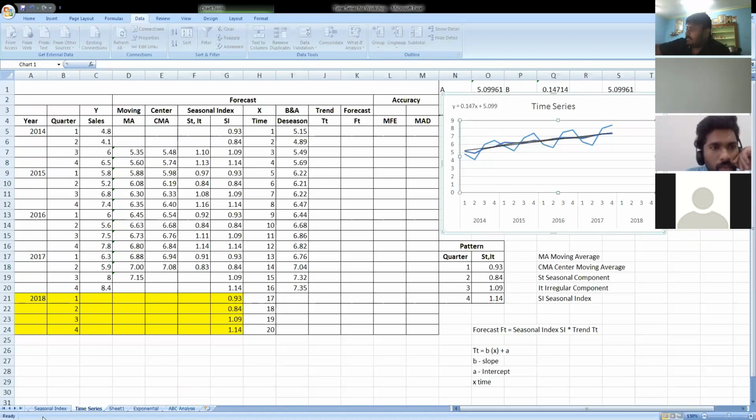See, this is simple linear regression. Now, our objective is to find the sales value for the upcoming year, the next 4 quarters' values. That's our objective on this particular stuff.